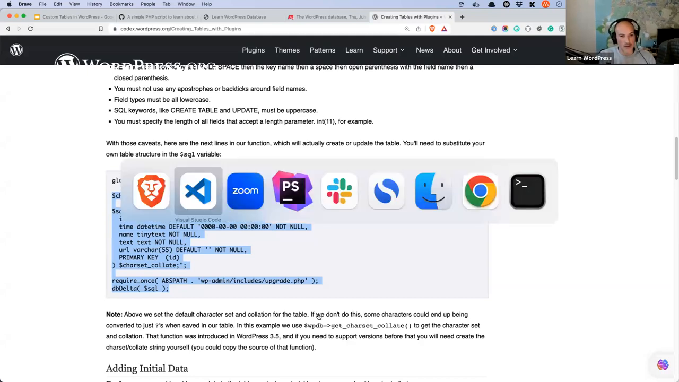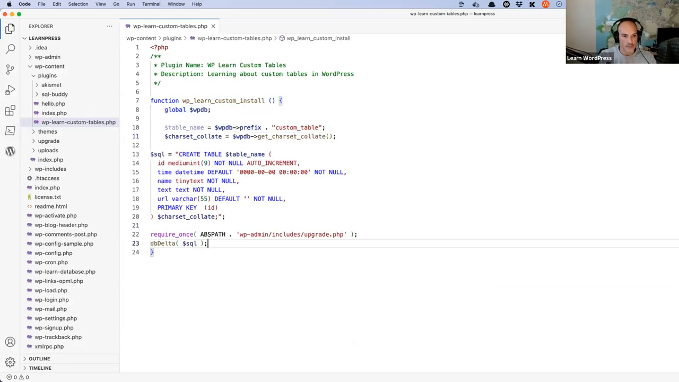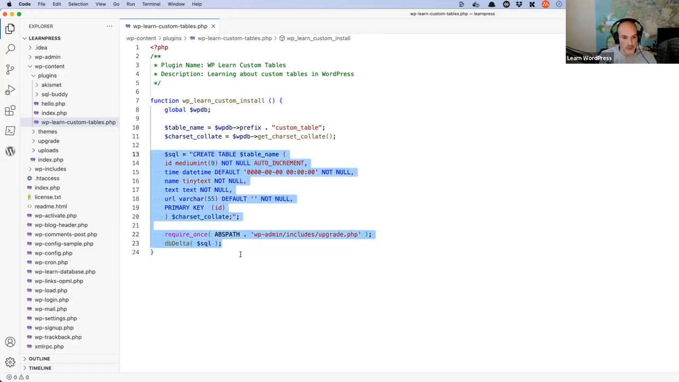But I'm going to copy that code out and pop it just below my table name here. And I'm going to clean it up a little bit. My auto formatting is broken for some reason, but anyway, there we go. And then I will share the full function with you in the chat.